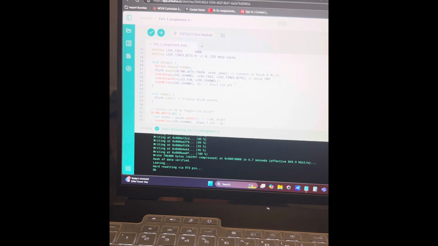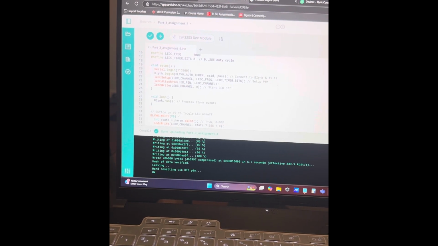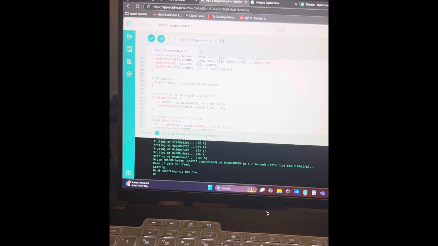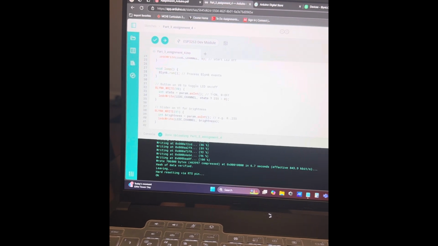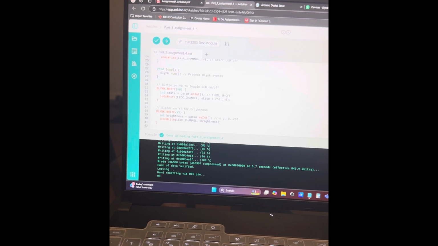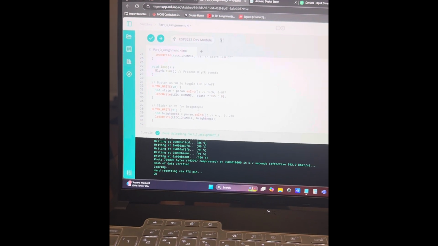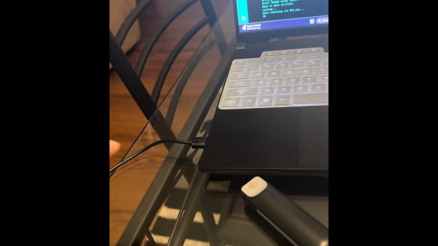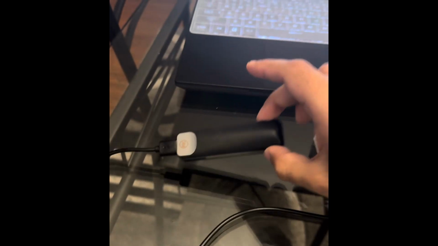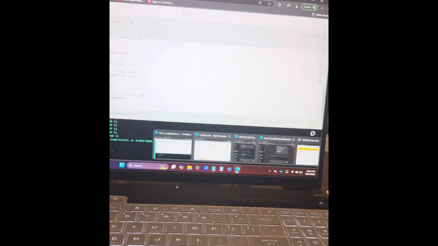Then in my loop, it connects to Blynk and connects to the Wi-Fi. On B0, we can set up a button so we can toggle the LED on and off, and a slider on B1 for brightness. It's already uploaded, so I'm going to disconnect it from here and connect it to the power bank.